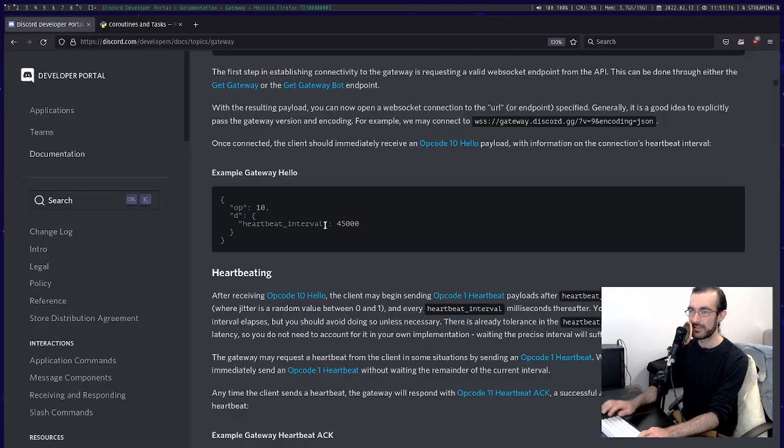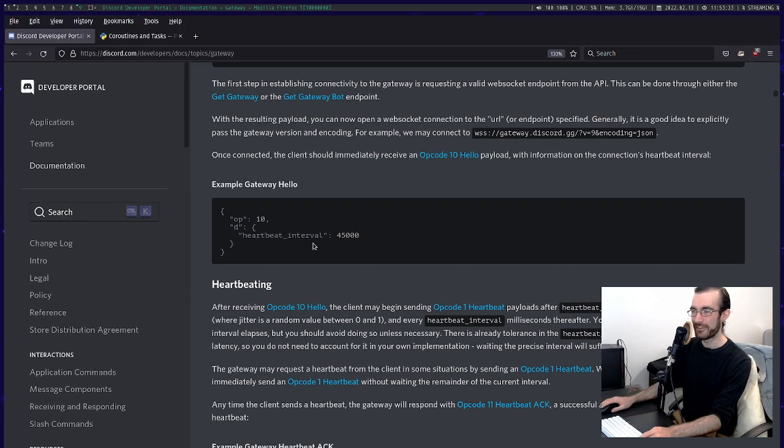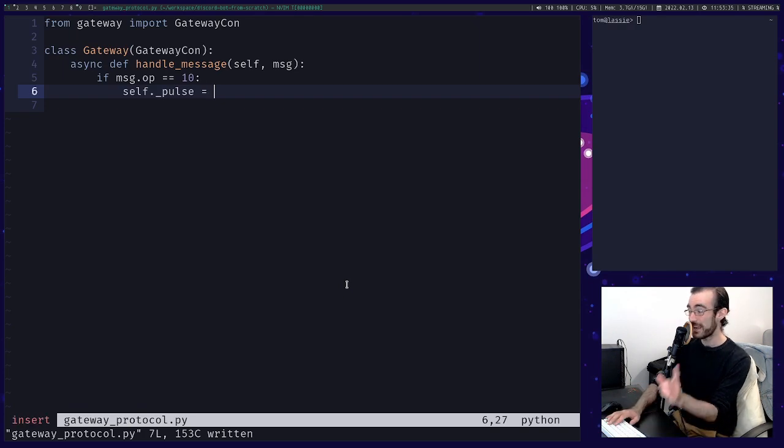self.pulse. So we've got this heartbeat interval. It says something after client may begin sending these payloads after heartbeat interval times jitter. Jitter is a random value between 0 and 1. Okay. So we can send one immediately, and then we can send them every, however many milliseconds after. So our pulse importantly is going to be in seconds. Okay. This is critical, right?